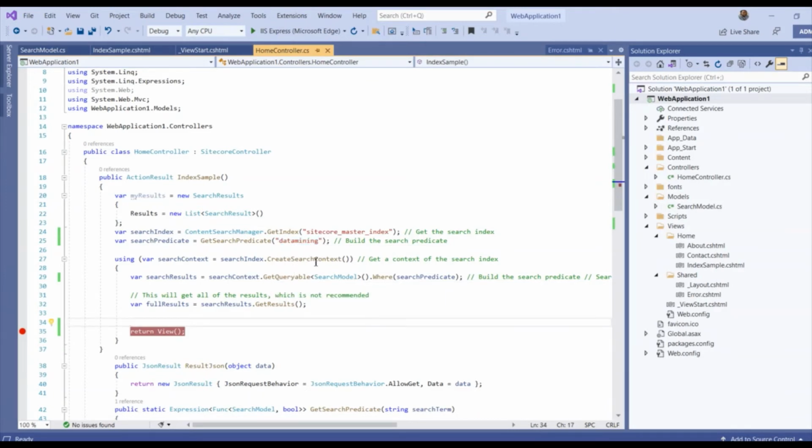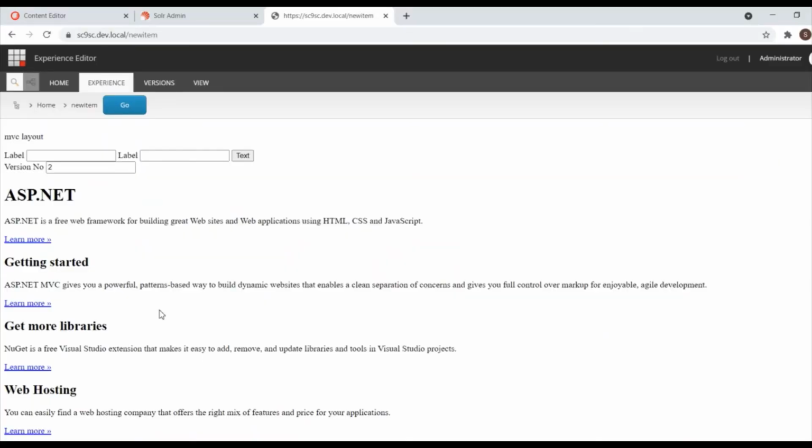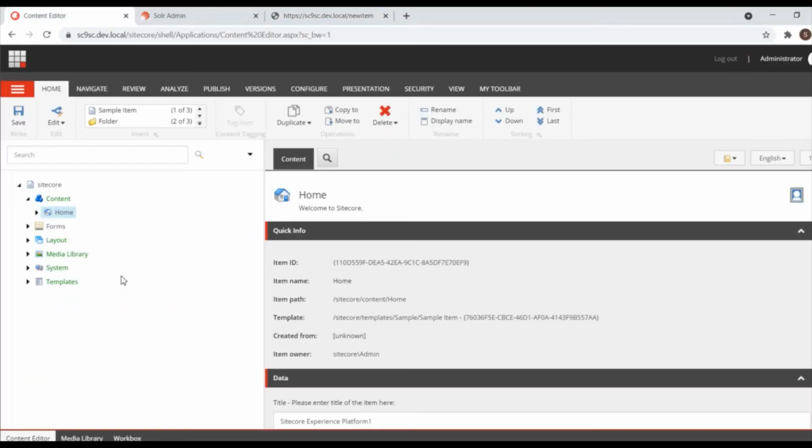After that, on the search context, I'm passing my search model, whatever I have created, and my predicate. Then when I execute the get results, I will get the results. Okay, this is a simple demo. Before I debug and show you, I will show the content which I am searching.